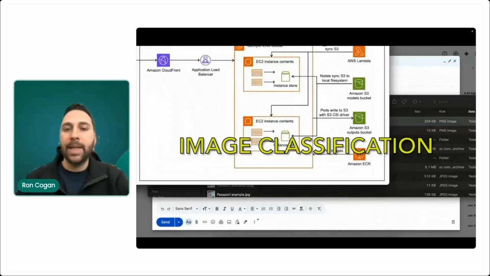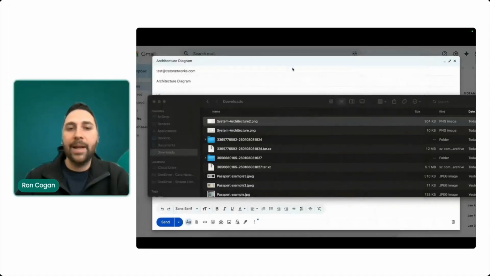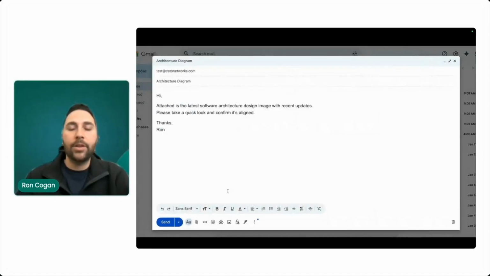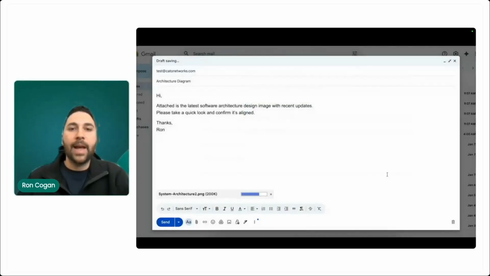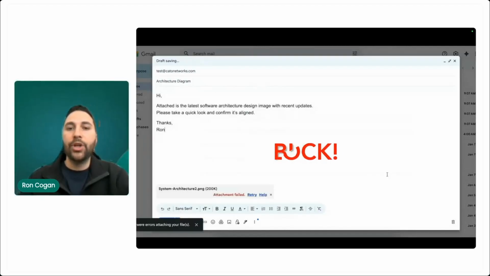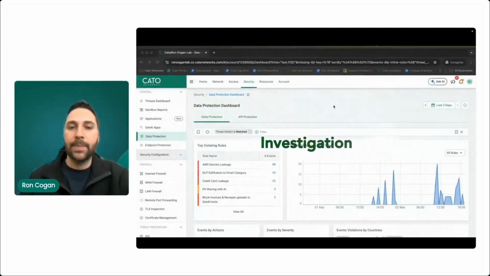Our last example would be image classification. Sensitive information is not necessarily embedded in text. It can also be an image. Architecture design, system design is something that is very sensitive to an organization. If an attacker can get his hands on such diagrams, he can understand how to breach the organization or breach the application. And in that case, we managed to block it in real time using our advanced detection techniques.